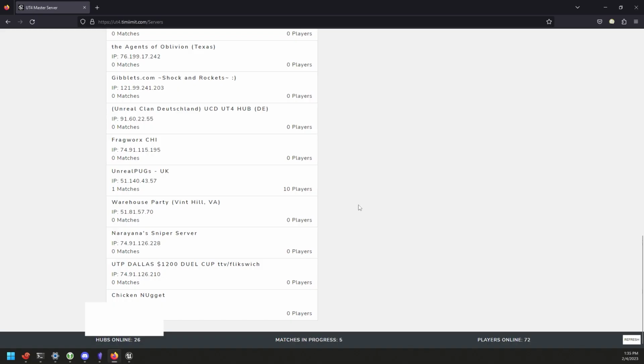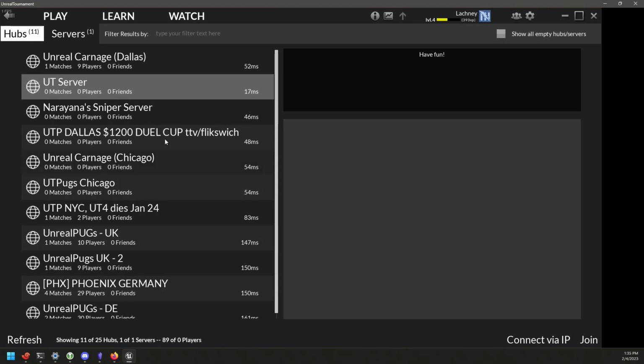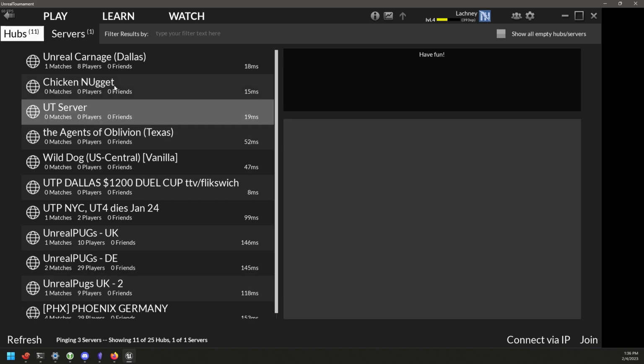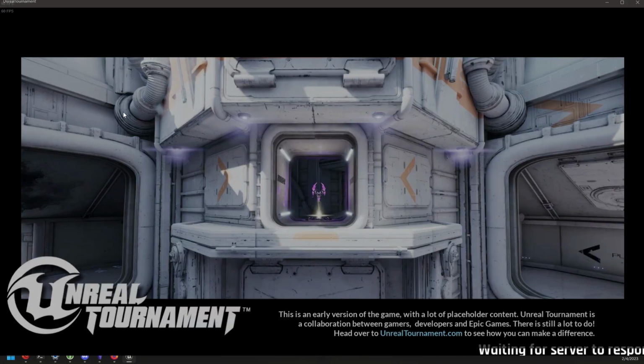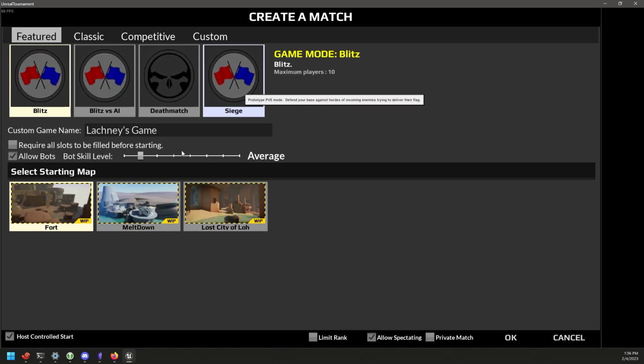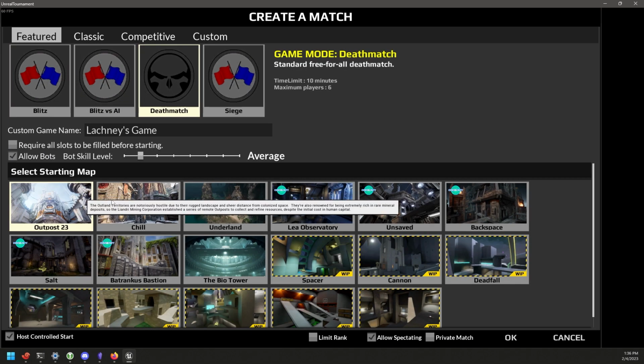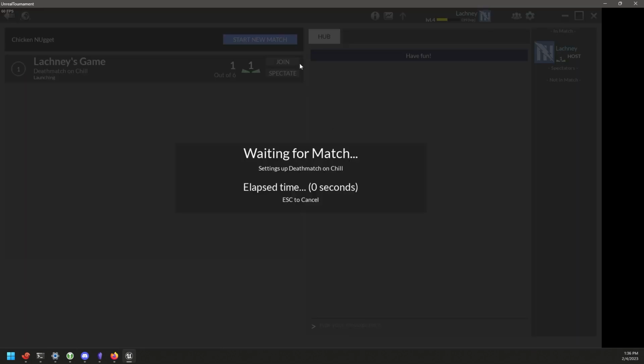If we refresh the new master server website, we can see that Chicken Nugget is now available for players to play on. So let's refresh the server list on the game itself. There you go. You can see Chicken Nugget is now available to play on. So let's connect to Chicken Nugget and start a match. Let's do a deathmatch on chill. And there you go.